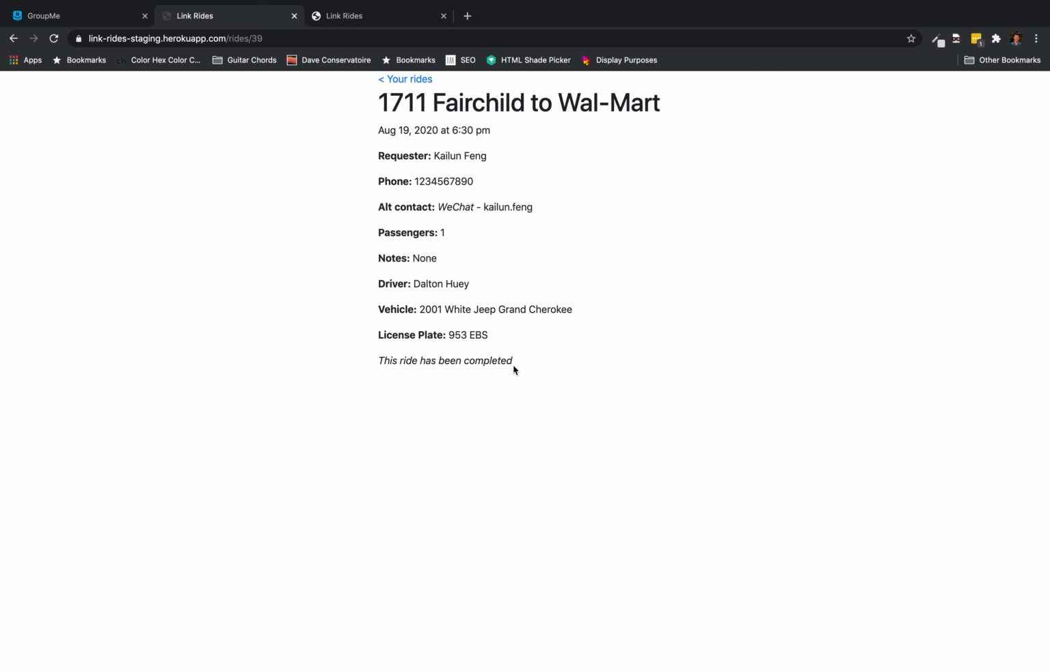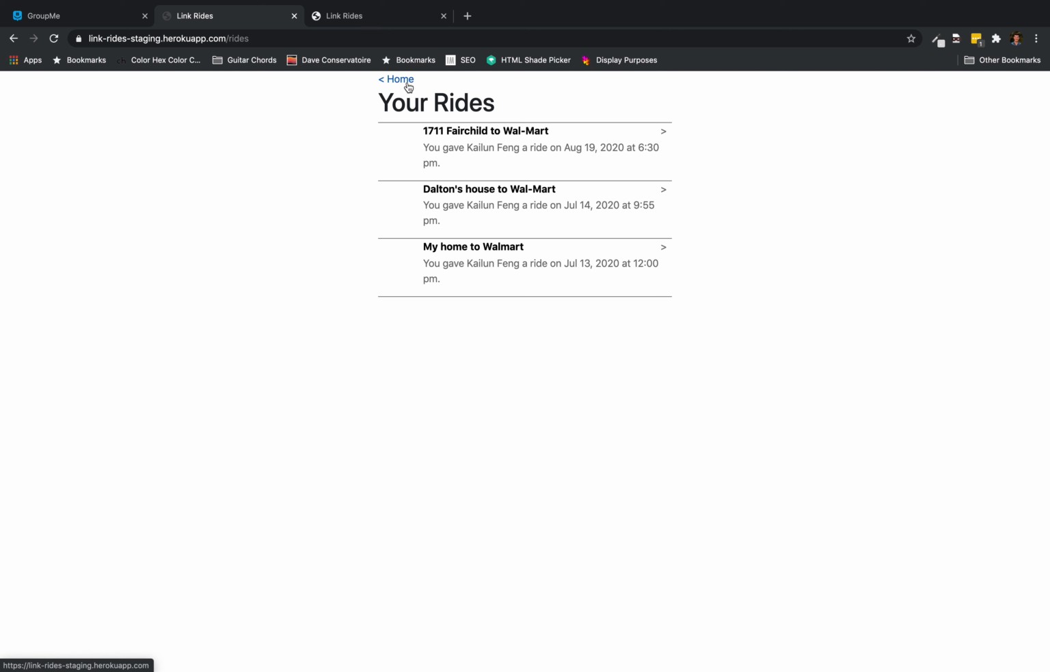And please make sure you go and complete the ride. That just helps us know that everything went okay. If not, you'll probably receive an email or a text from somebody from Link Rides trying to verify, make sure that ride went okay.